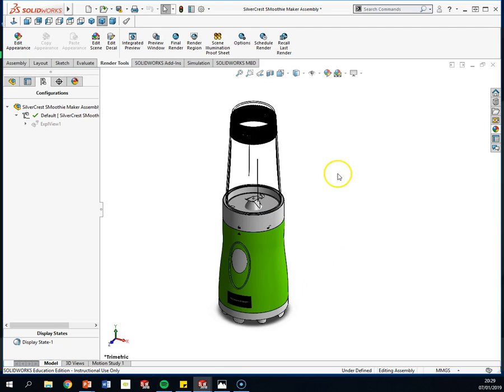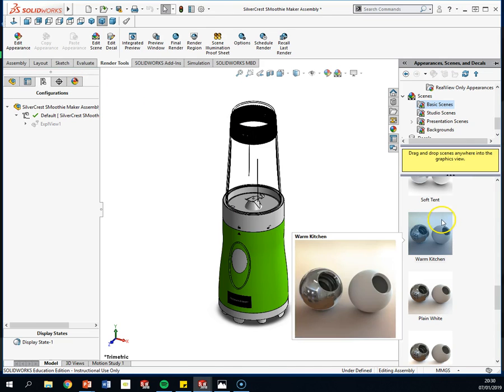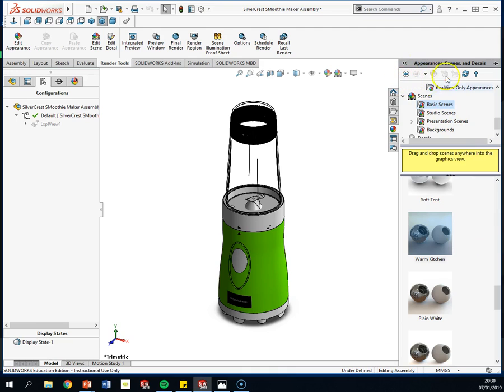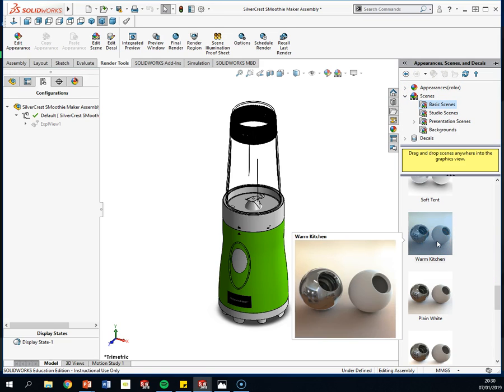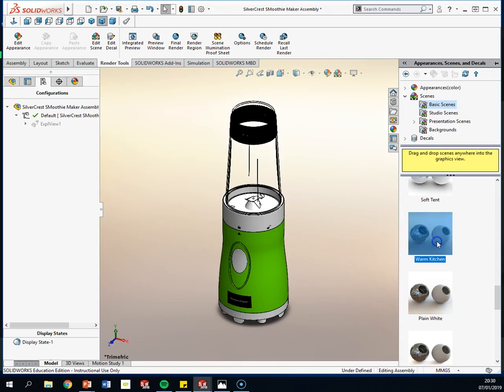So a couple of things that I'll do to this. Let me see, we'll mess around with what's called a scene. A scene is basically an environment that it's in. So if you go into your panel at the side there, go into scenes as opposed to materials or appearances. I'm in basic scenes here, and there's one that I like called warm kitchen, so I'll double click on it. You can see the background changes there.